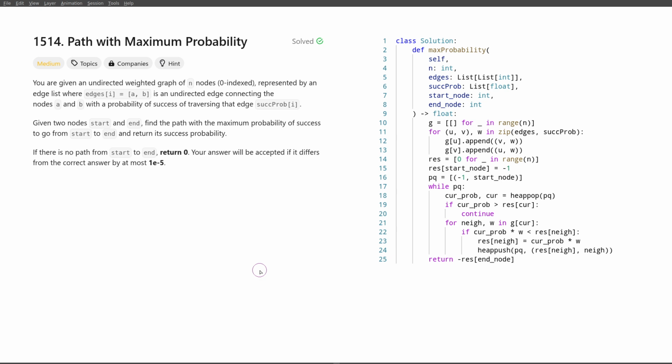And of course, in this case, the probability of successfully traversing every bridge is independent of the others, which means that if we just select some path from start to end, the probability of us successfully going through it is just the product of probabilities of successfully going through every bridge on that path, every edge on that path. So in other words, we want to find a path from start to end that has the biggest product of the values on the edges.